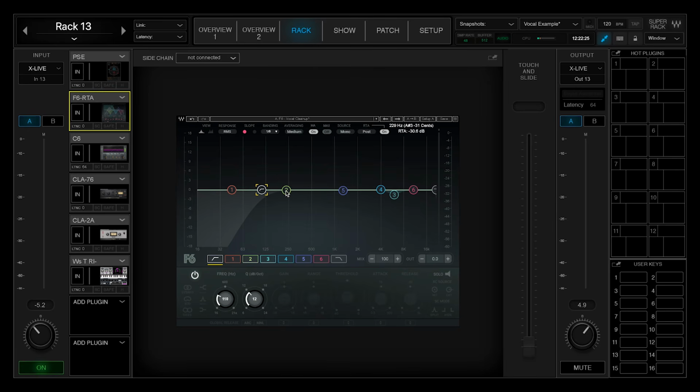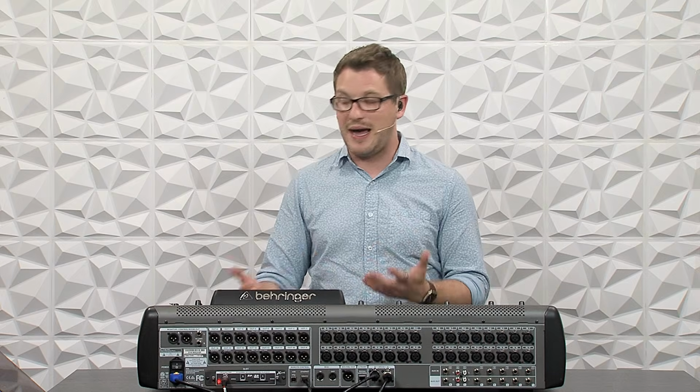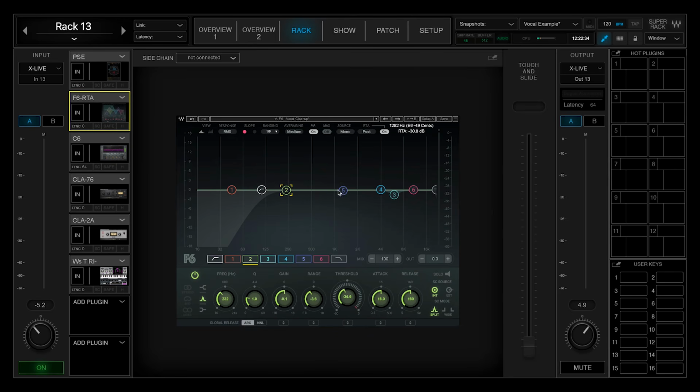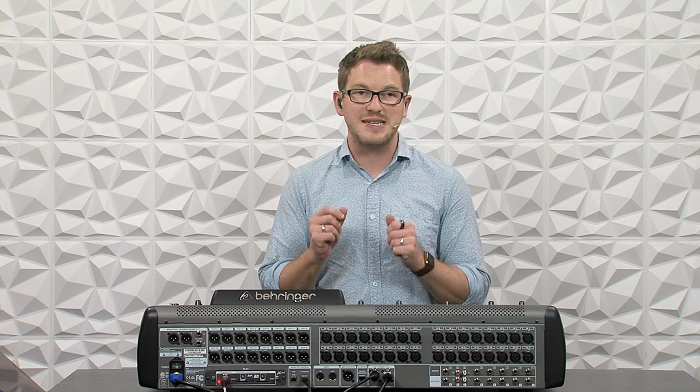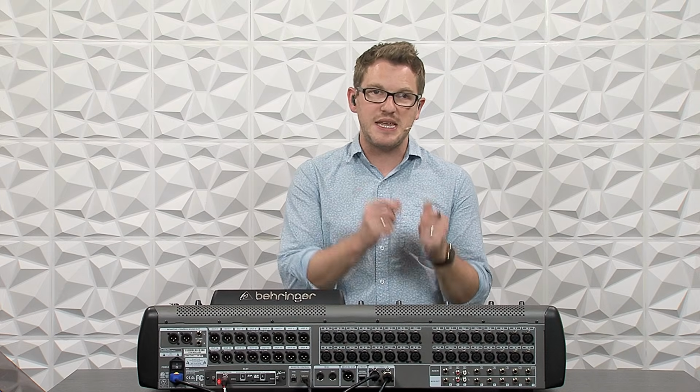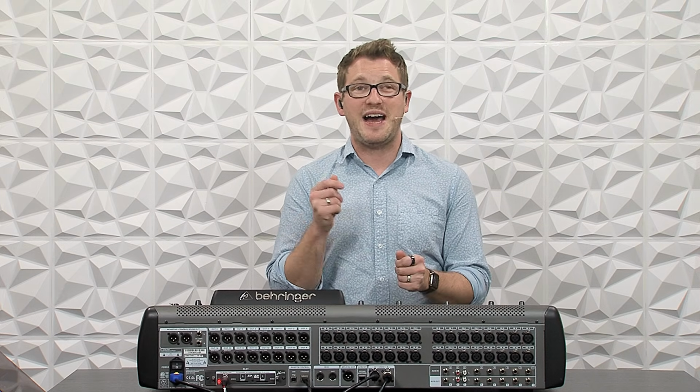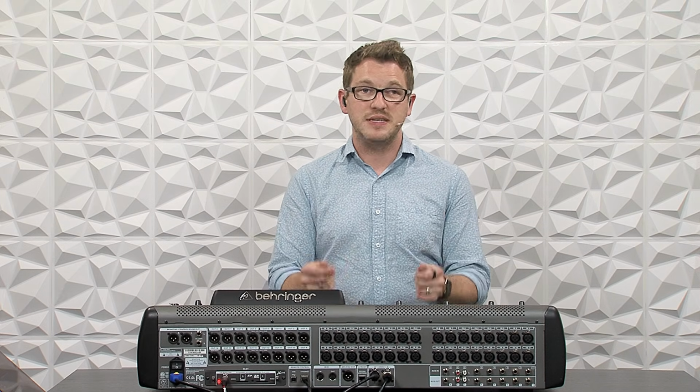Now, the next thing that I have here is this is an F6. So this is a multi-band dynamic EQ, meaning that I can make EQ adjustments on this. I can go up and down with my EQ adjustment. But the other thing that I can do with this is I can actually do dynamic EQ, which is basically an EQ adjustment dependent on how loud or quiet this channel is.